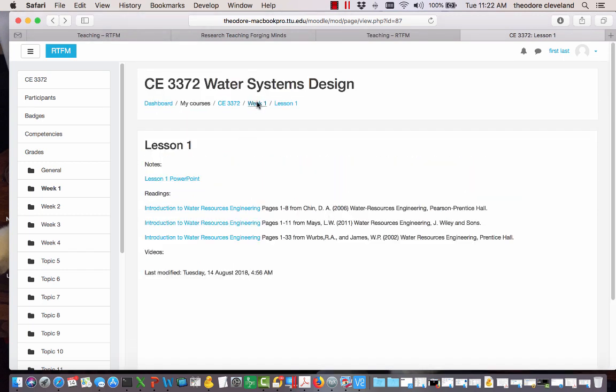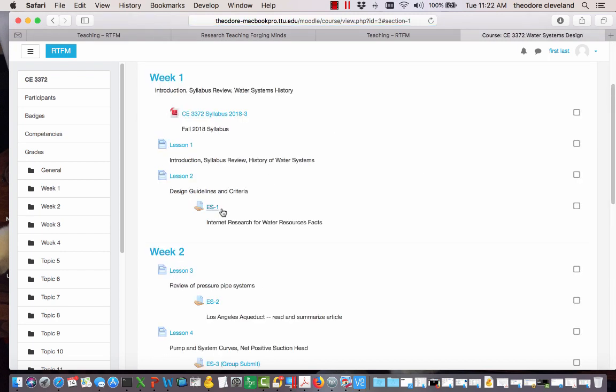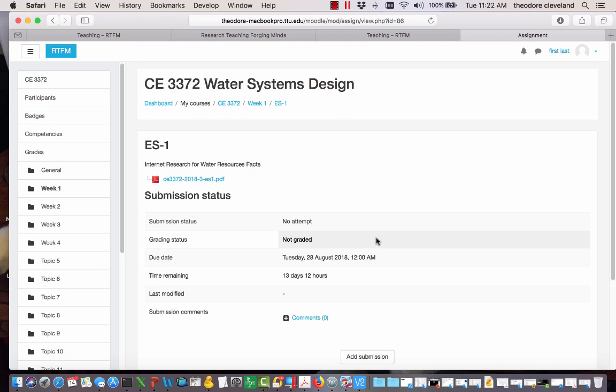Okay, let's go to the exercise. So exercises are another link on this learning management system, and the most important part is this table. It tells you whether you've tried it or not, whether it's been graded or not, the due date, and how long until the due date you have to do the upload.